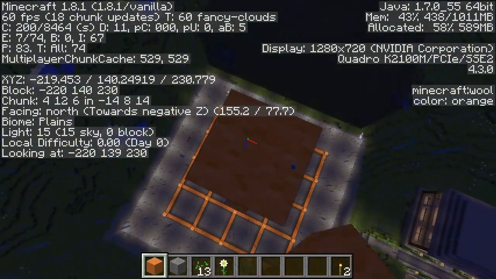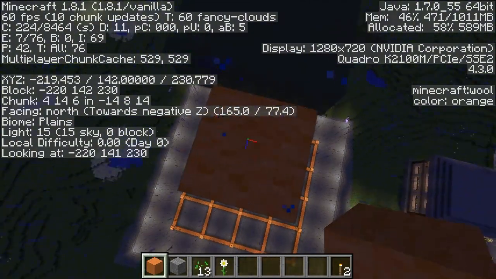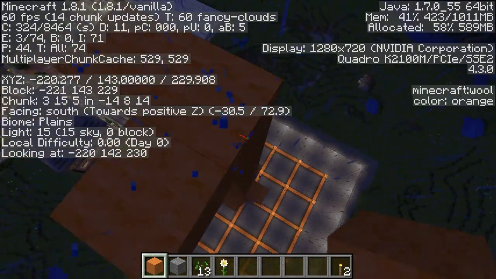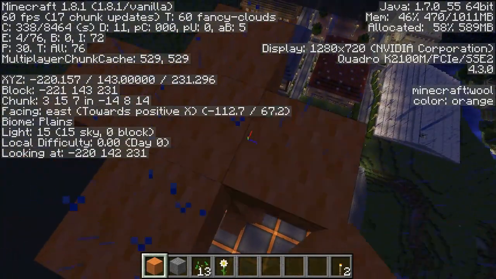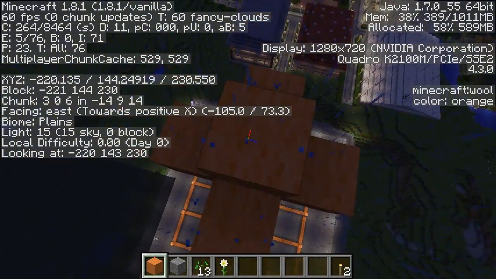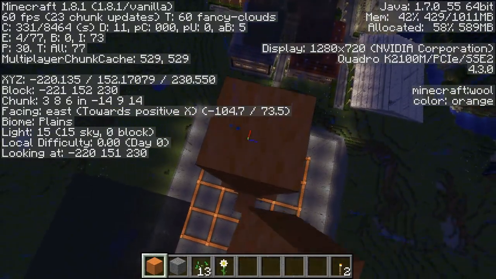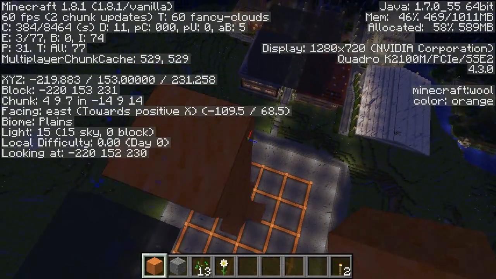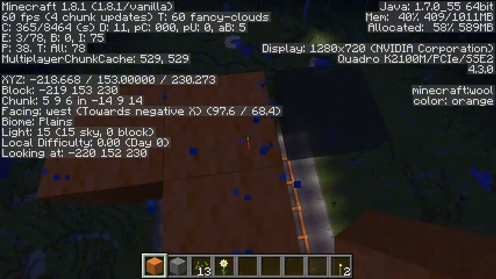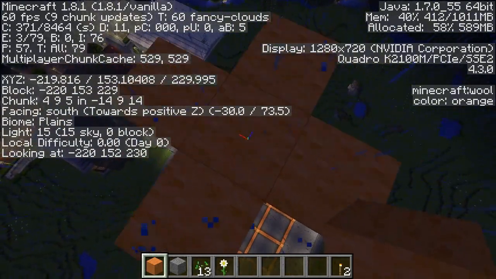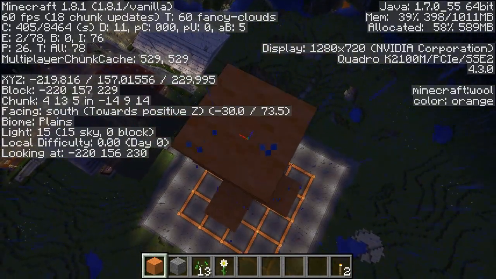40 block base, Eiffel Tower, 203 blocks up into the sky. I don't even think we can go that far. Doesn't it stop at 120? No, it doesn't stop at 128. Maybe we can. Doesn't it stop at 196? I don't know. Does it stop at 196? Or does it go all the way up to 258? Let me go 163.